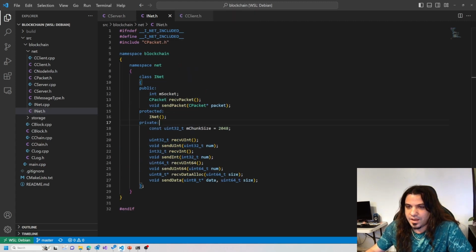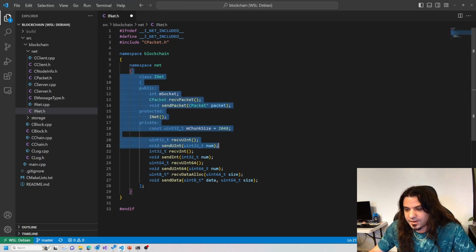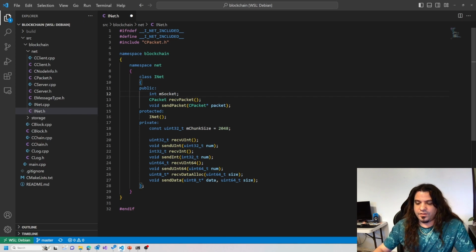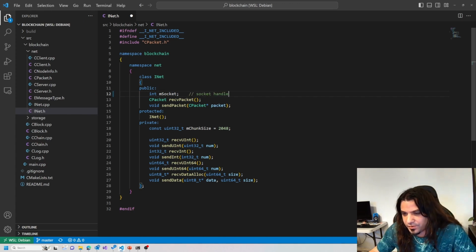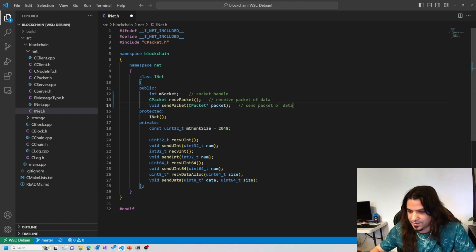So let's start with the INet class. The INet class's first element is this socket handle that is returned by create socket. And these are the two main functions. This is to receive a packet of data. This one will be to send the same format, packet of data.